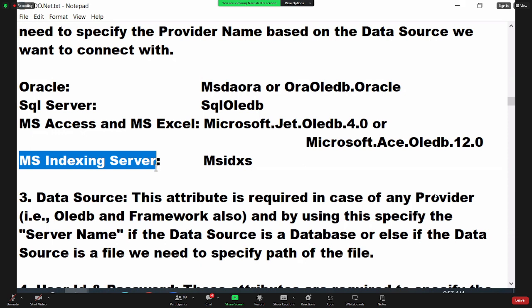Like this, I'll have a different provider for every data source. Are you clear or not? So I need to specify it. I want to connect with Oracle, so I need to write Provider equals OraOLEDB.Oracle. I want to connect with SQL Server, what do I need to write? Provider equals SQLOLEDB. For Excel, Provider equals Microsoft.ACE.OLEDB.12.0. That's how we specify the provider name.